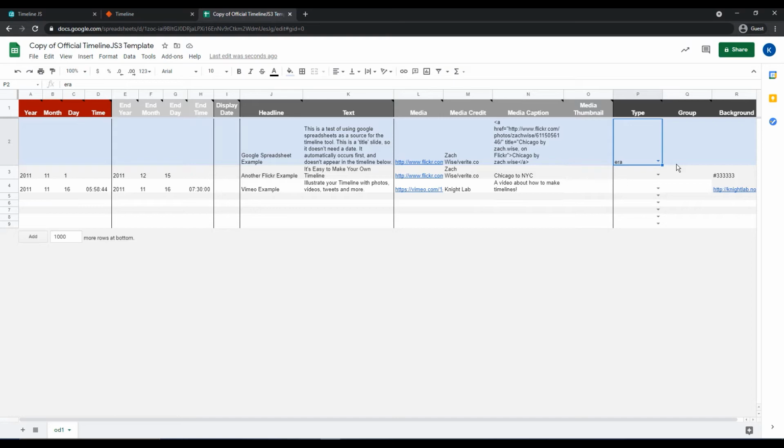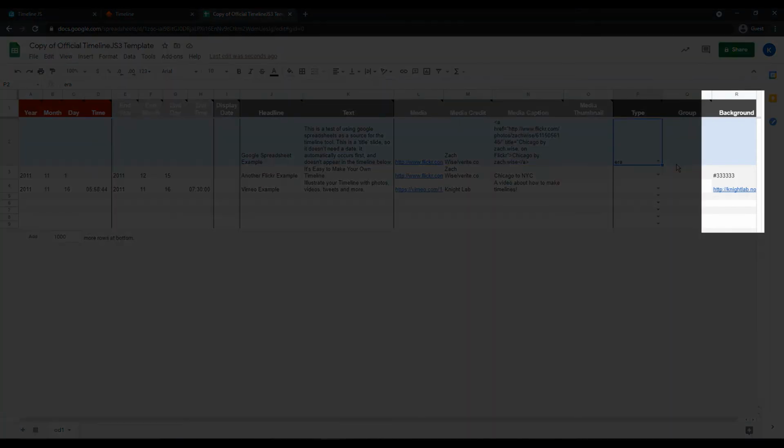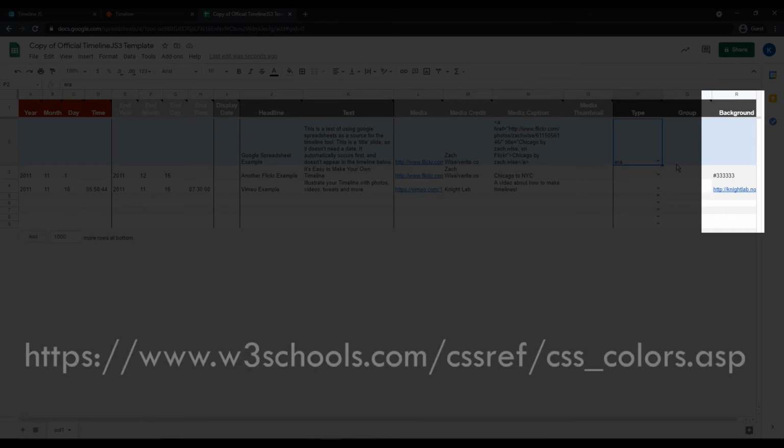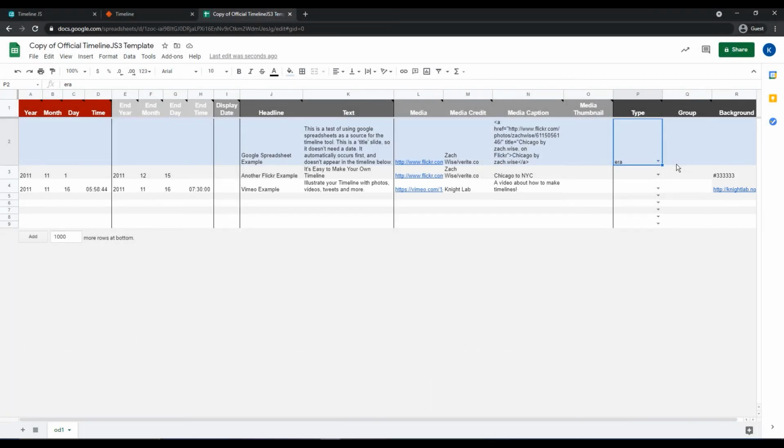Lastly, if you would like to change the background to a different color or image, you can use column R. You can enter a hex color or a URL link in here. Hex colors can be found online from Google or here at www.w3schools.com/cssref/css_colors.asp.